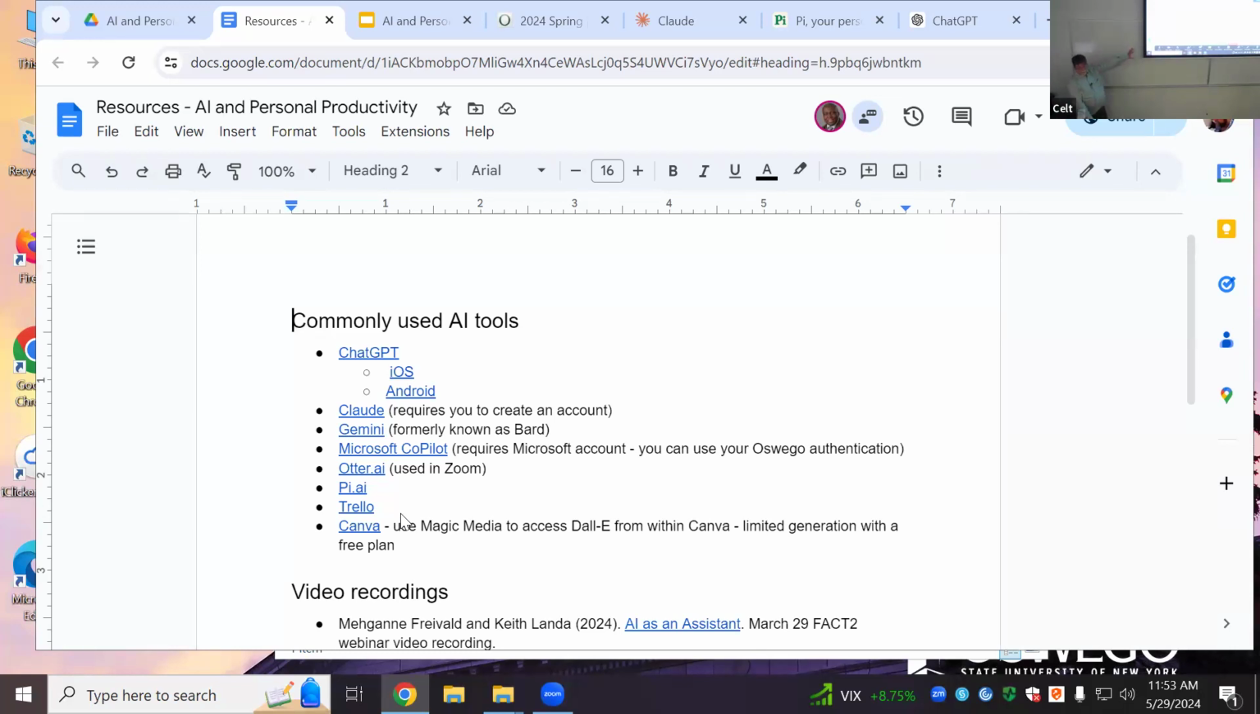Now with Magic Media, which was just added in the last couple of months, you give it a text prompt and it generates the image. Then you can modify those images. It's basically connected to DALL-E. Even with a free plan, you can get a limited number of images generated, and you get a lot more with a paid plan. For secondary teachers, it's free. For college, you have to pay. I think it's about $100 a year, maybe 75.